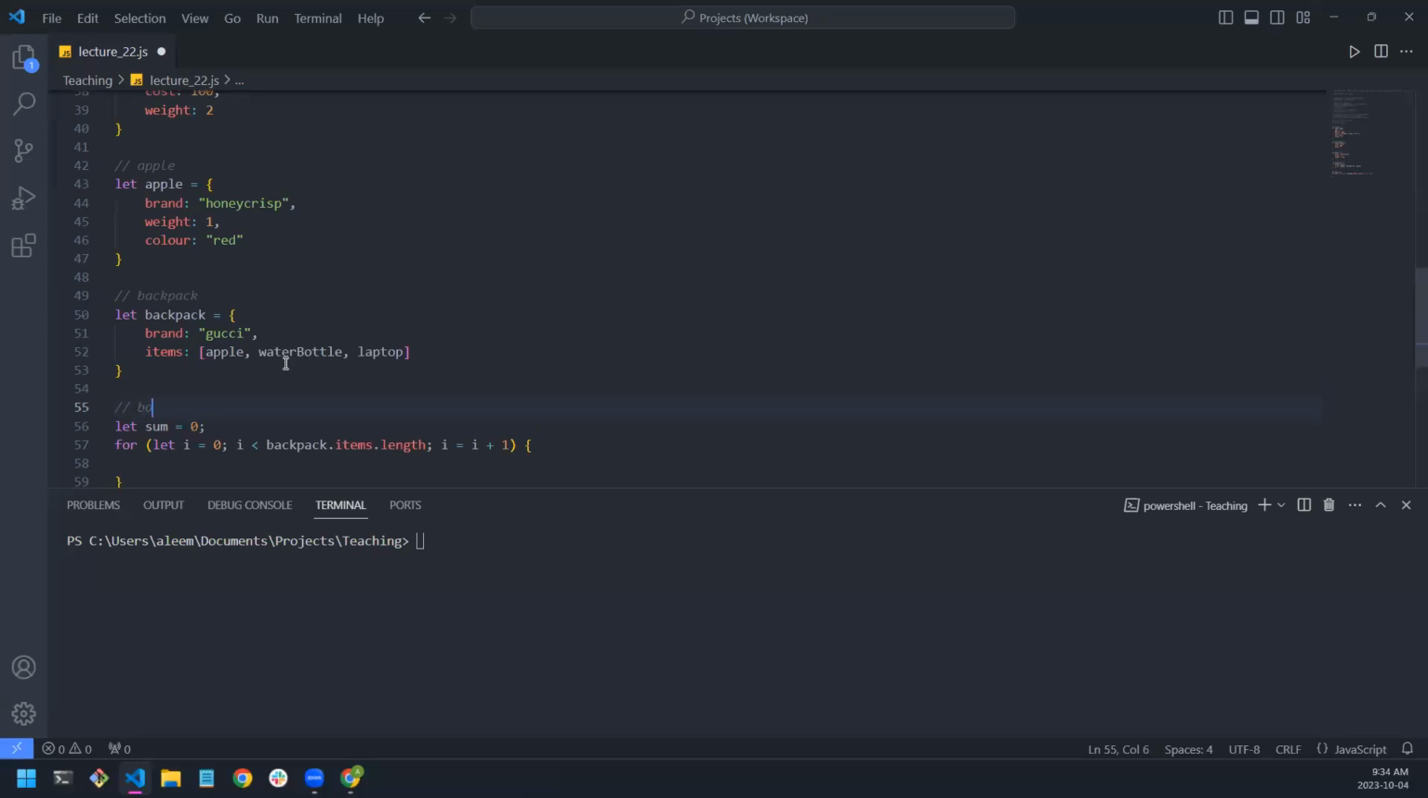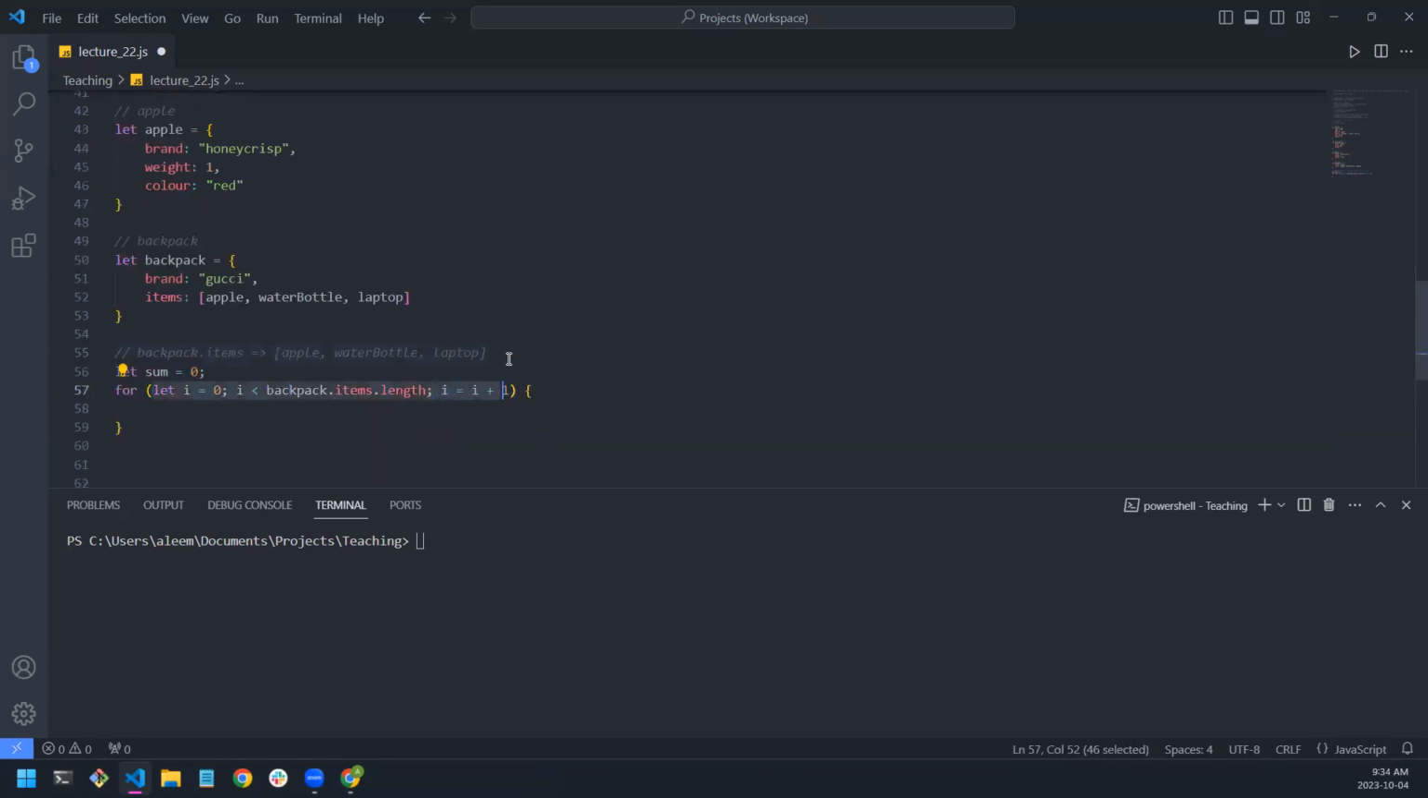So backpack.items is going to be apple, water bottle, and laptop, right? All I'm doing is making a loop, and on the first iteration of the loop, i is 0, on the second, i is 1, and on the last iteration, i is 2. That's all this is doing. It's going to run some code inside, and every time that code runs, my value of i will update until I hit the end of backpack.items. So it lets me get a changing value of i.